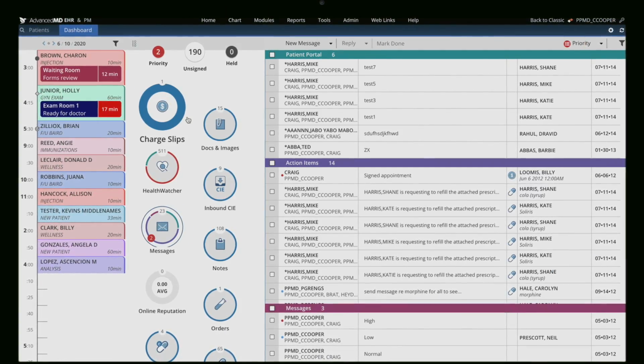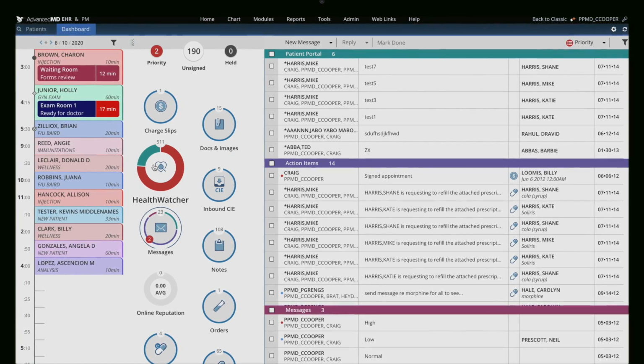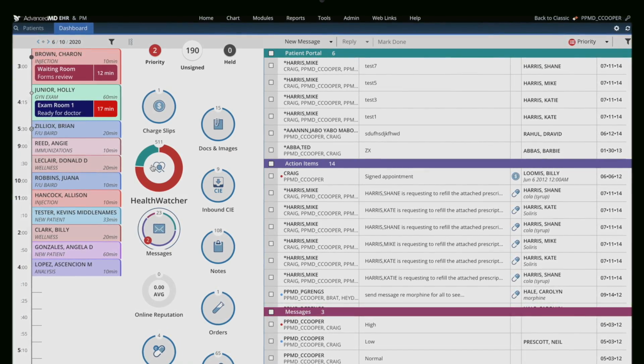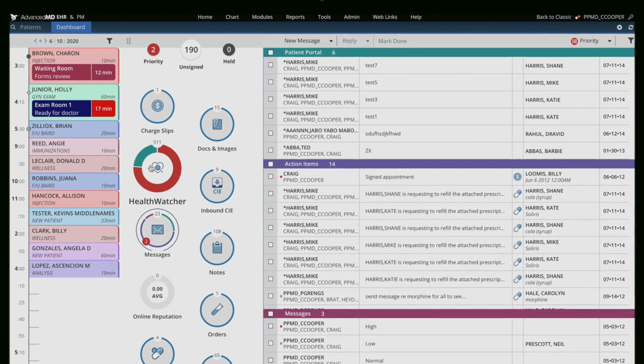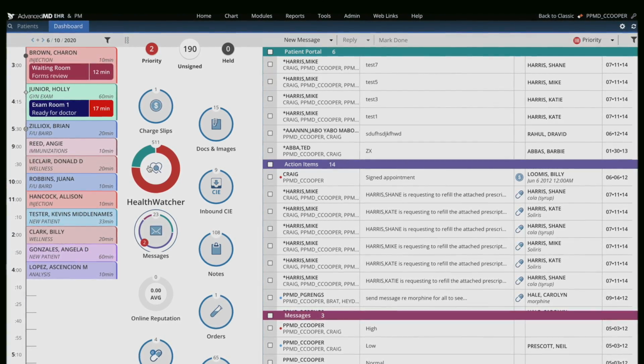The EHR dashboard is our smart dashboard that helps you stay on top of items that matter most to you and your practice. Here, you can prioritize and manage daily tasks in one place.